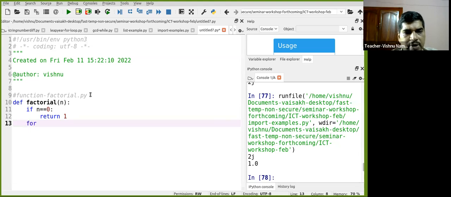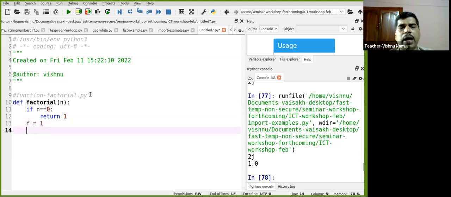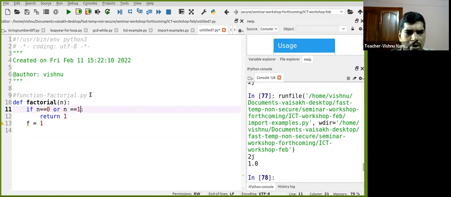Otherwise, we will give a number 1. See, the idea here is, factorial of 5, for example, if you want to find, then f is defined to be equal to 1. We are going to multiply f by 2, 3, 4, 5. That's it. If n is equal to 0 or n is equal to 1, we can of course return 1. Both these things need no computation. That's it. Otherwise, we are going to keep on multiplying.